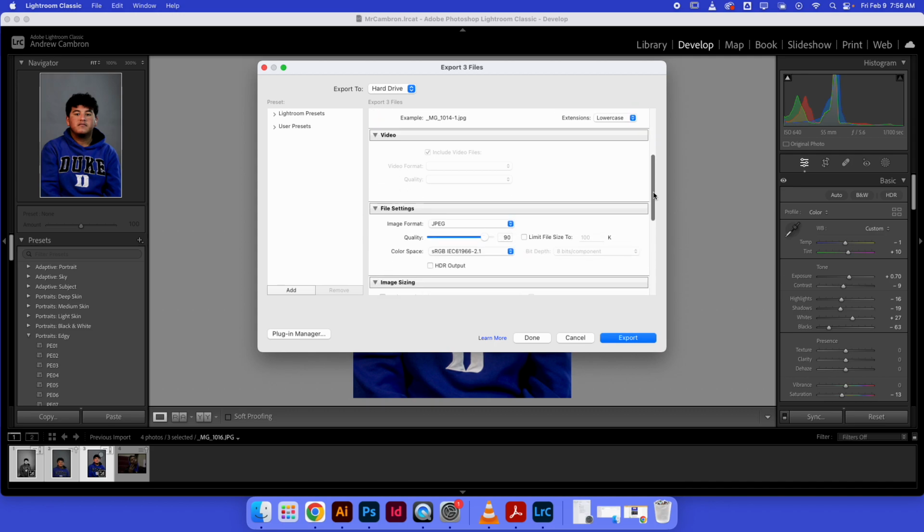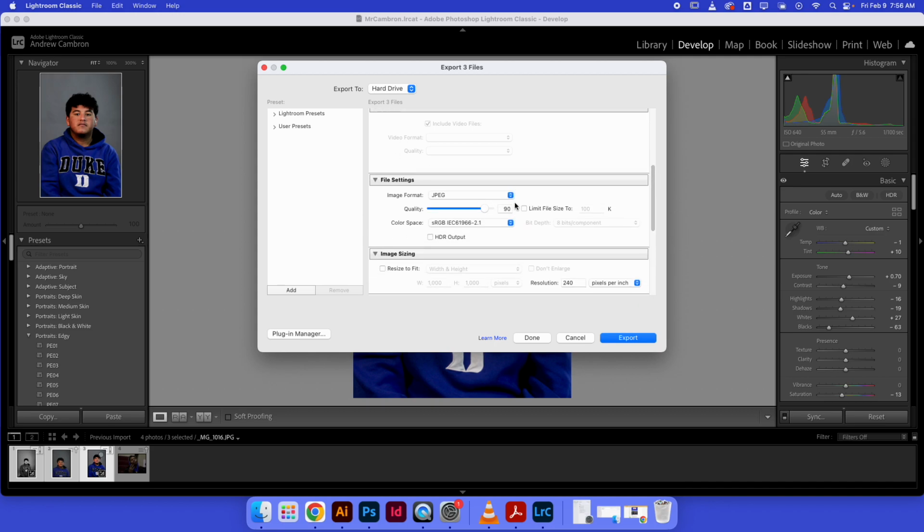As you continue to go down, you get settings about the image quality. We're going to want to export photographs as JPEGs because JPEG compression, which we'll talk about later, or image compression, is best handled with the JPEG codec. So we're just going to go with JPEG.